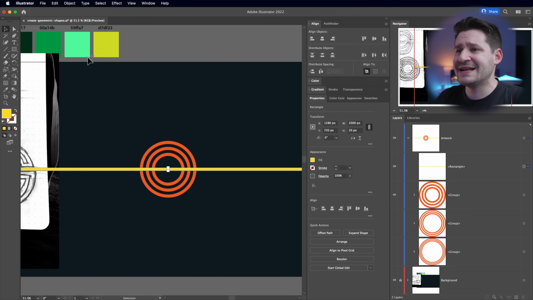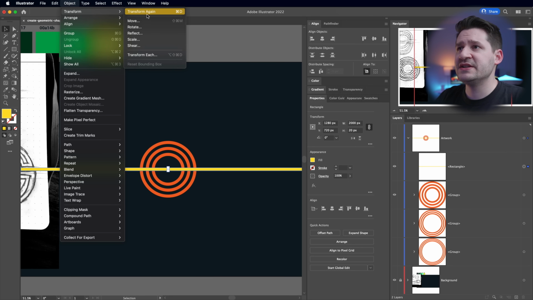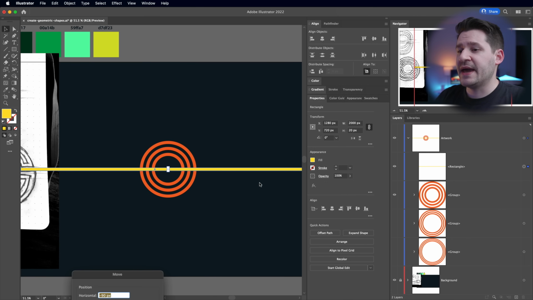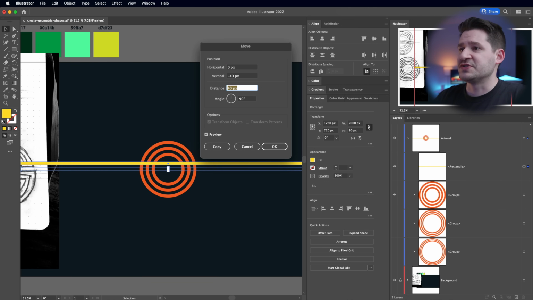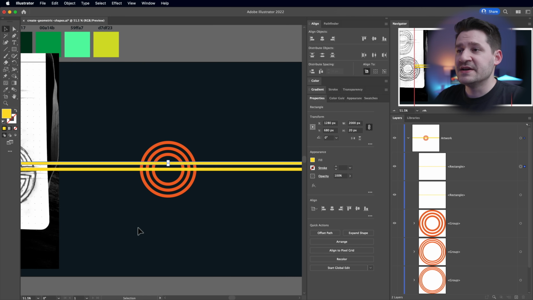All right, now we're going to select that shape, and I'm going to go Object, Transform, Move, and we are going to move this 0 pixels on the horizontal plane and negative 40 pixels on the vertical plane. It's going to bump it up 40 pixels, and we're going to hit the button Copy. Not OK, but Copy. See that? We just made a copy of it. Great. We still have our original.